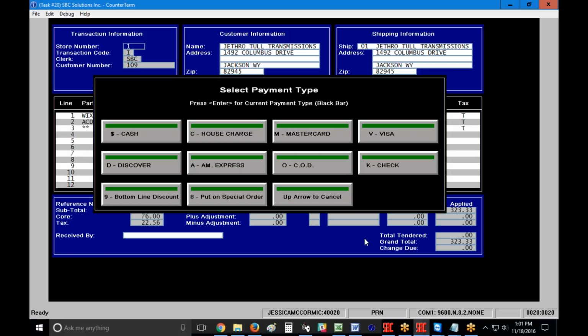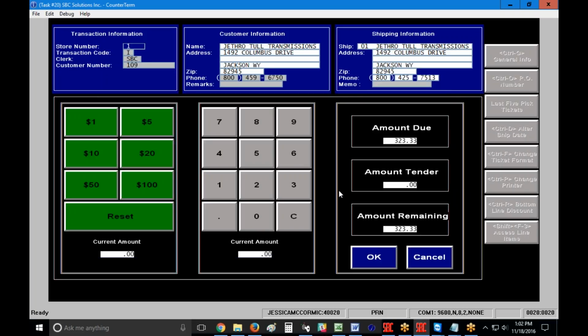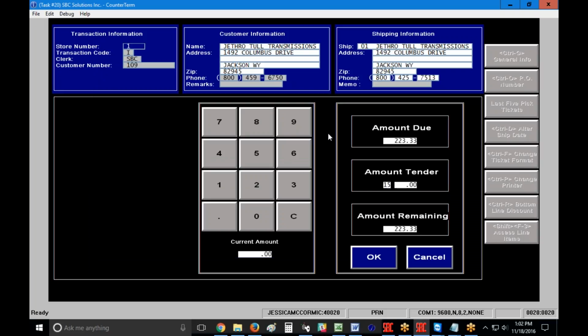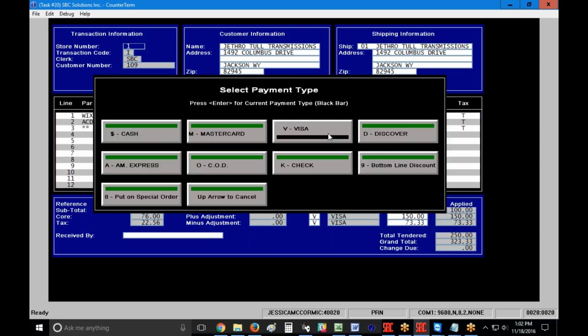Now the nice thing about this is that it's actually included my house charge button in that payment window, just in case he later decides that he actually wants to put it on his house charge. But in this case, I'm going to say that I'm going to pay a little bit with cash, and I'm going to do a split tender. So I'm going to click on cash, and instead of taking a payment of $323 all in cash, I'm going to say he's going to give me $100 in cash. Press my enter key, and the window pops up again. I'm going to take $150 on a Visa, press my enter key, and then last I'm going to take a check for the difference.